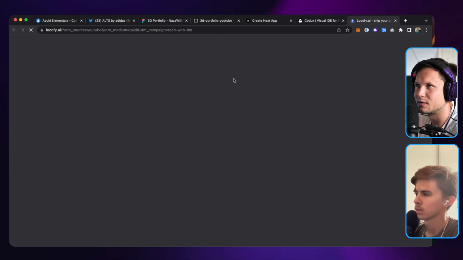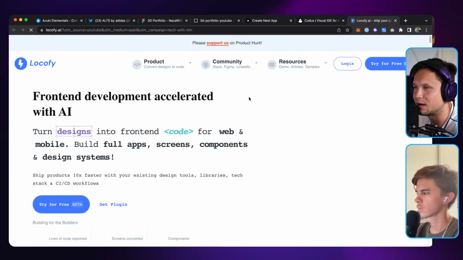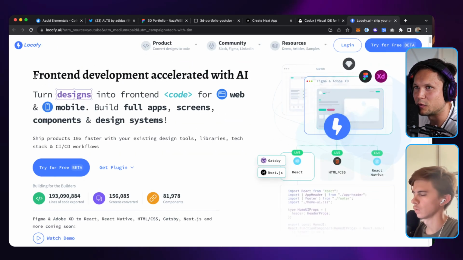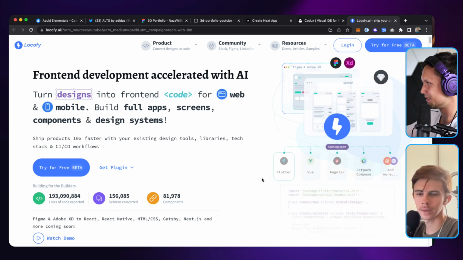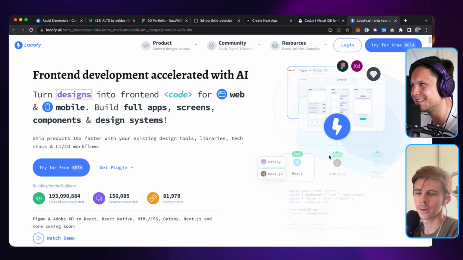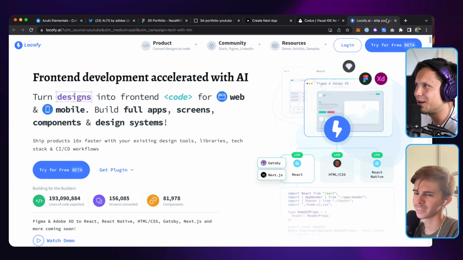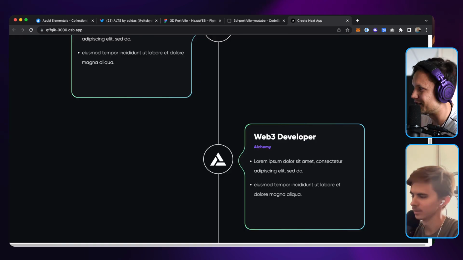Locofy AI, this one. Right here. Front-end development, accelerate with AI. Turn designs into front-end code for web and mobile. How cool is that? Oh, that's sick. Love it. So we're gonna try it out for sure in one of our videos and see how it goes.